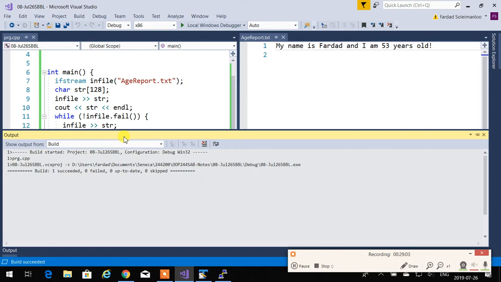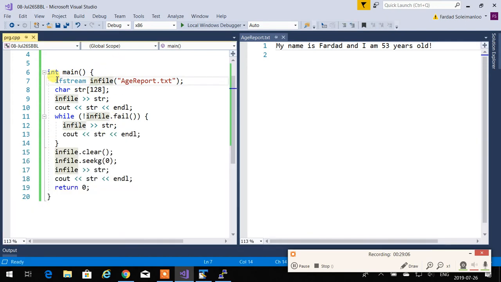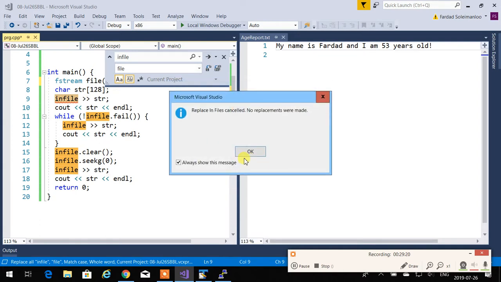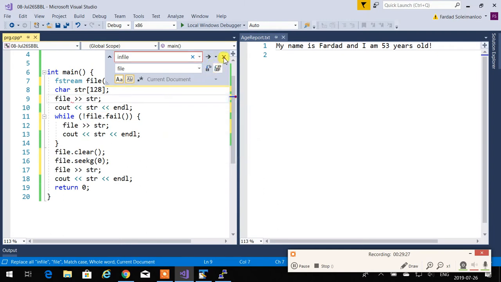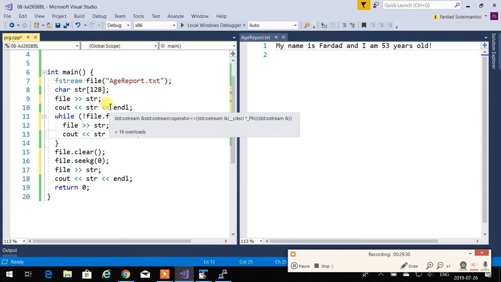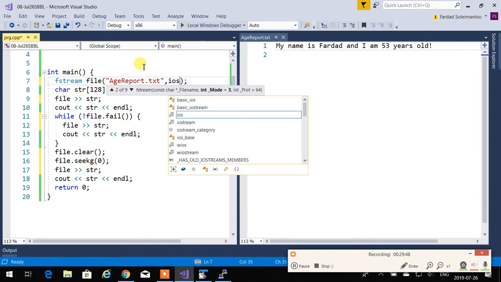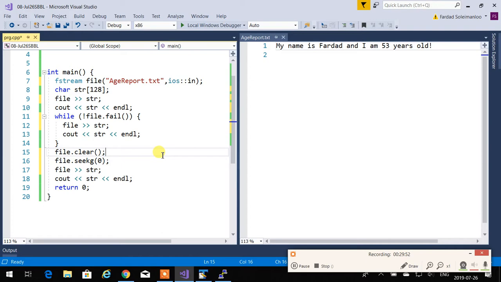So if you wanted to do the same thing with fstream, now in here, I'm not going to call it infile anymore. I'm going to actually call it file. Now that file can read and write because it's the child of both things. But because it's like that, I cannot just put a name over there. I have to tell it how to open it. Because I'm opening it for reading, there's a flag for that. So I have got to put ios::in, and that's the input.